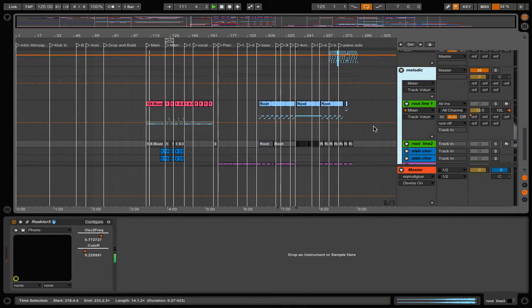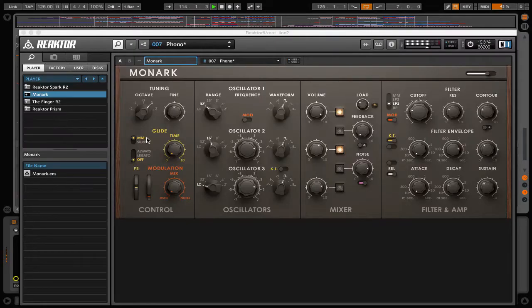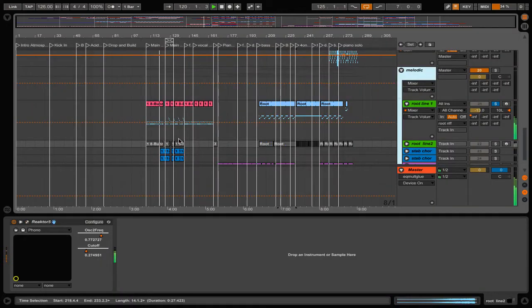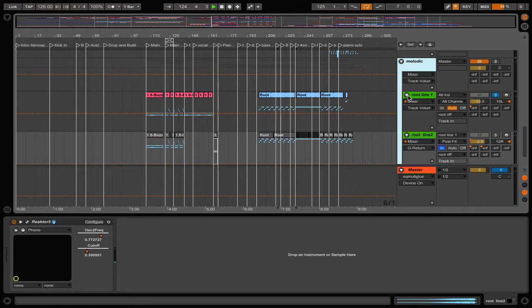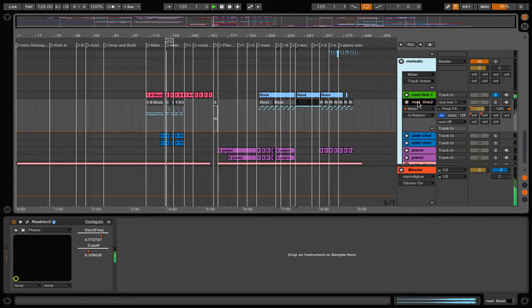So, the main sort of melodic part of this track comes courtesy of Monarch, which is one of Native's instruments. It's a lovely looking instrument, very simple. It's essentially an emulation of a mini Moog. So what I did is I split two of these instruments in two with slightly different sounds to them. What these do is they essentially play the half of the melody.